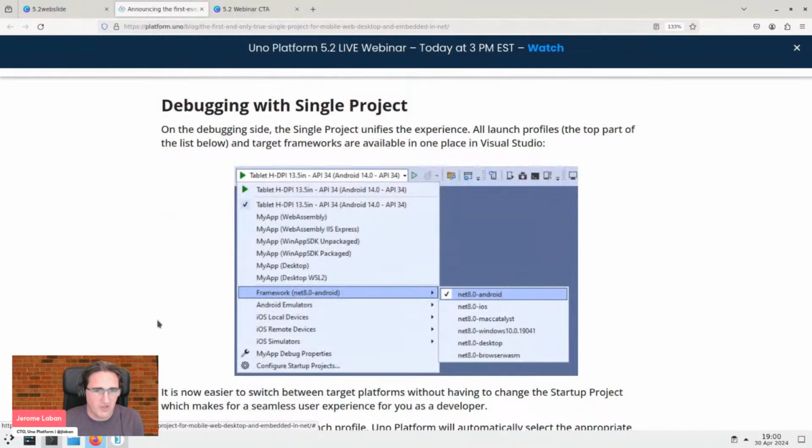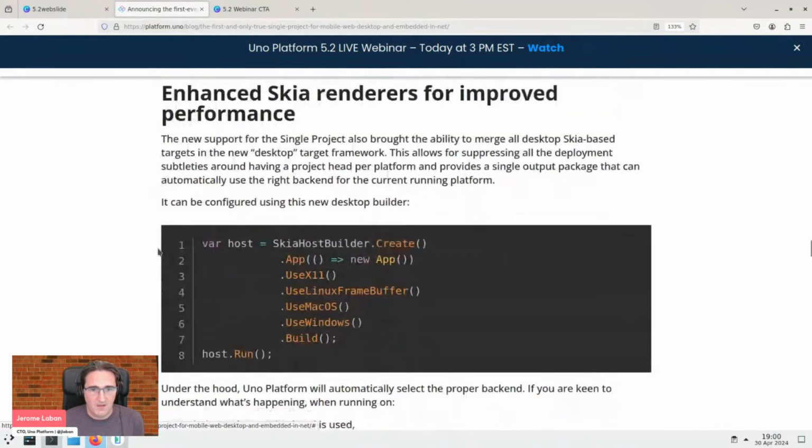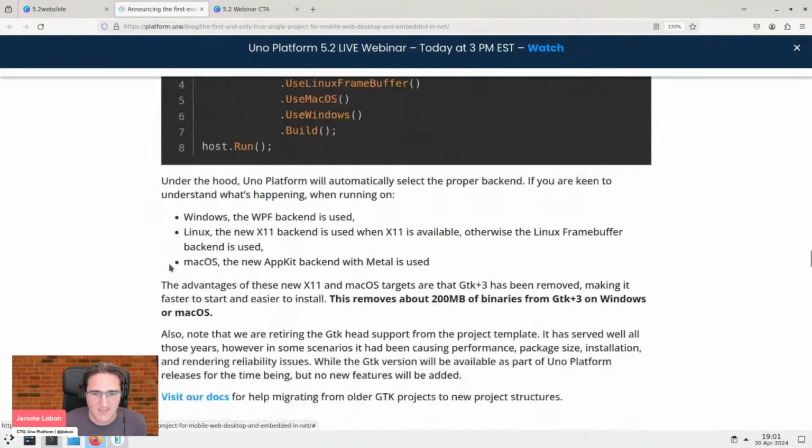We got all sorts of debugging features that we've integrated into Visual Studio that Steve is going to show you. And a new set of renderers for macOS, Linux, and Windows. So that makes it everything in one target. Martin is going to show that.